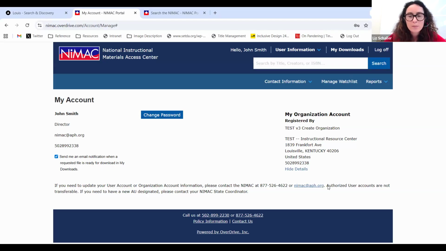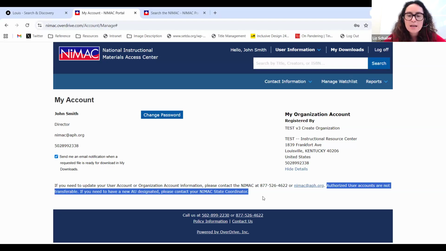I also want to note here at the bottom of the screen, you'll notice that there's a statement that says authorized user accounts are not transferable. If you need to have a new AU designated, please contact your NIMAC state coordinator. This is really important. Authorized user accounts are unique in the NIMAC in that the way that our digital rights management works in our system is that every file that's downloaded from the NIMAC is fingerprinted and watermarked and associated with you as an individual, the account holder.